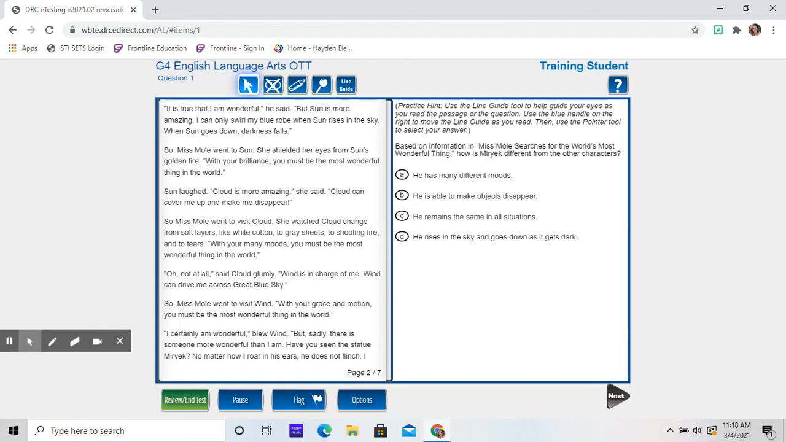"It is true that I am wonderful," he said, "but sun is more amazing. I can only swirl my blue robe when sun arises in the sky. When sun goes down, darkness falls." So Miss Mole went to Sun. She shielded her eyes from Sun's golden fire. "With your brilliance, you must be the most wonderful thing in the world."